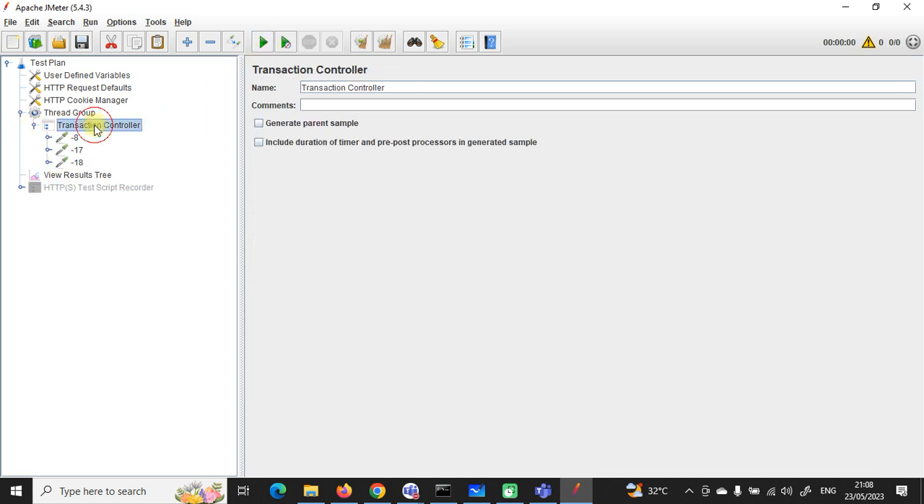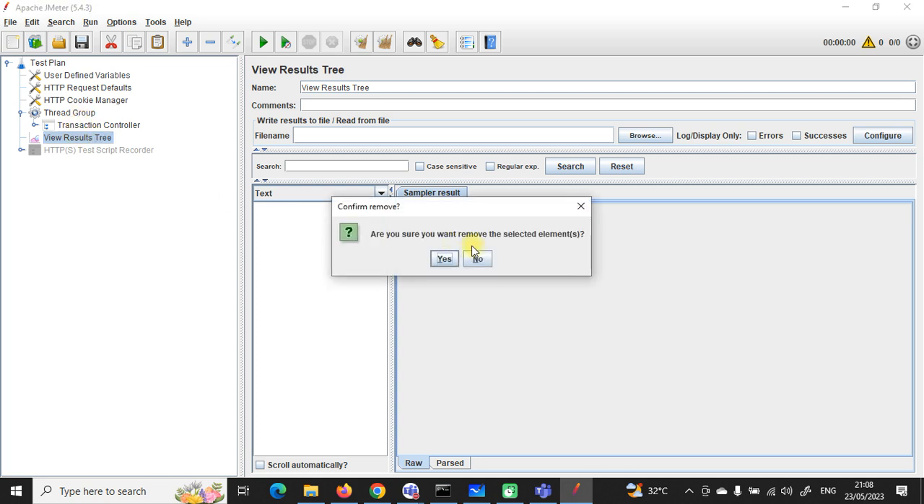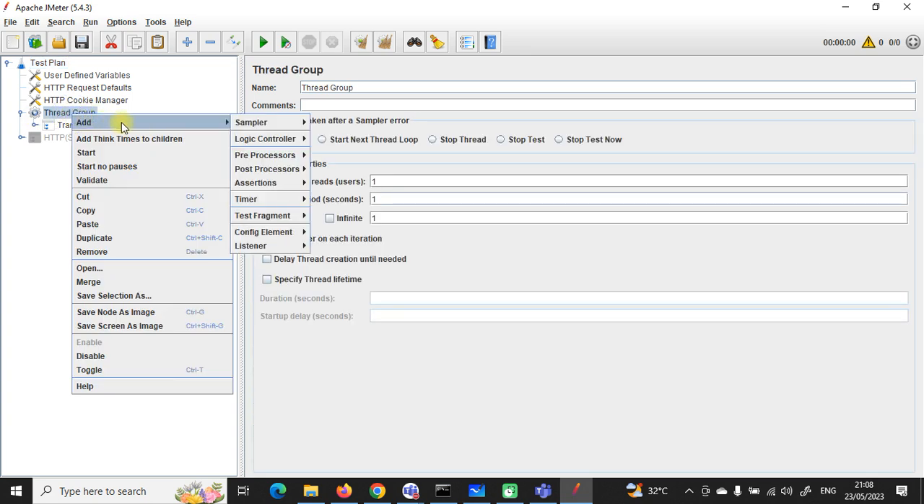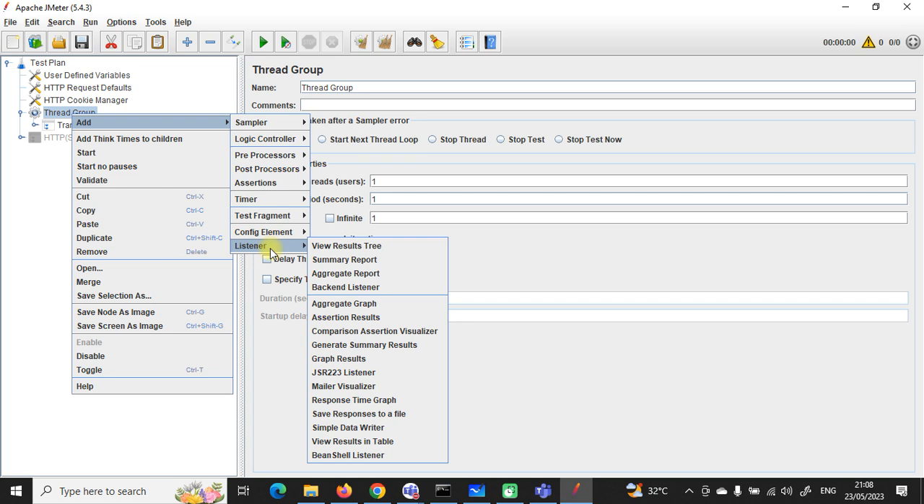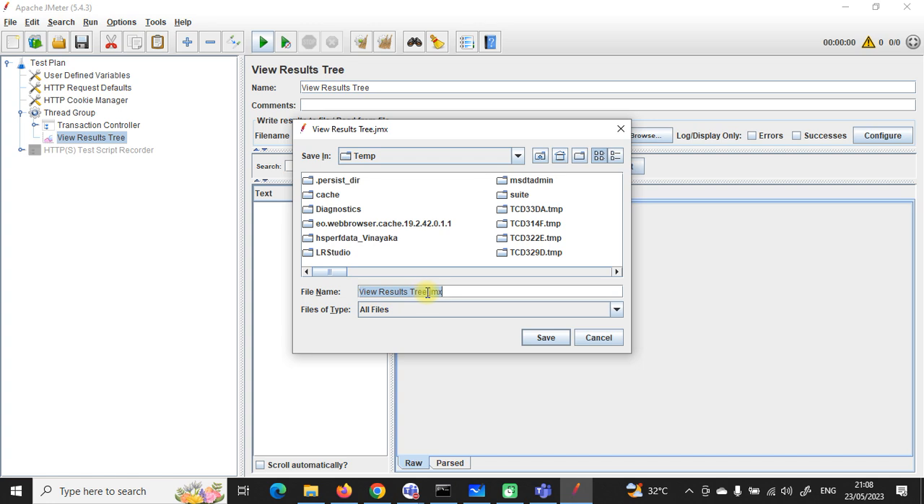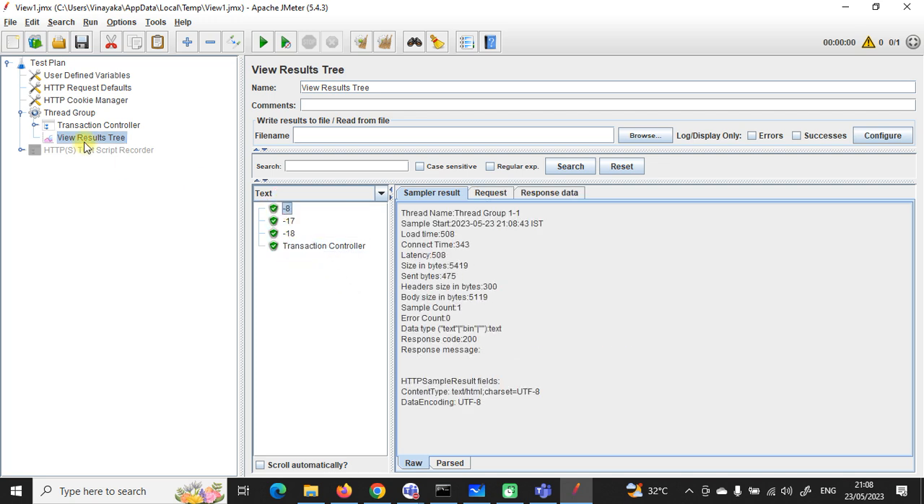So after running the script, if you want to see the output, you need a view results tree. Here you will get some output. For example, if initially it is not there, what you have to do is right click on the thread group, add listeners. Go to listeners, add view results tree. Okay, save the script. Before that you need to save the script. Run. If you run, you will get an output like this.